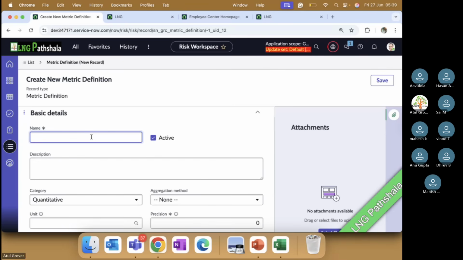Name: Loss of missing LNG class. I want to measure that if someone in this class is missing continuously, what loss he or she will have. I can put the same in the description.